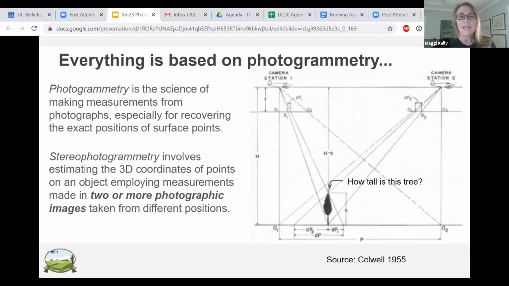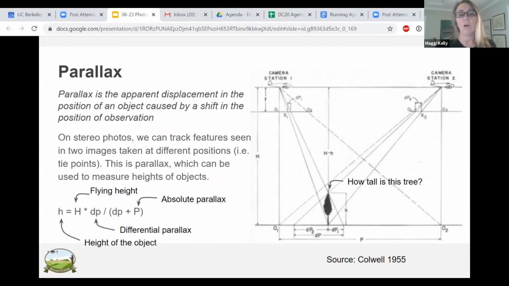Where is it? All of the measures that you can get from this stereo photogrammetry process take advantage of the fact that this feature, in this case this tree, can be seen in 2 different photos from 2 different vantage points. And if you know the height and you know some other basic information, you can calculate how tall that feature is. So this takes advantage of something called parallax.